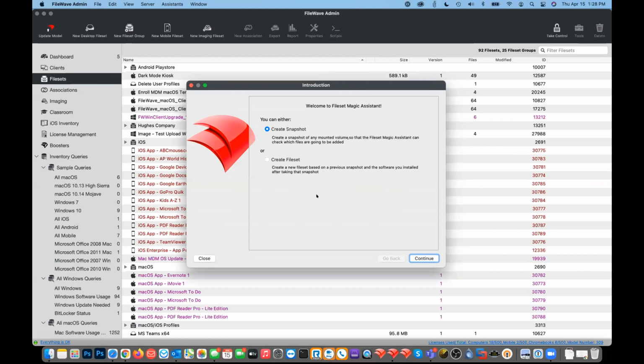It'll come back and tell you to install any software, license that software, and customize it any way you need to. It's going to come in, do another snapshot, compare the two snapshots, and build a file set based off the changes. So when it imports in FileWave, it'll import it the way you customized it. That way, when you deploy it out, it will go out customized.